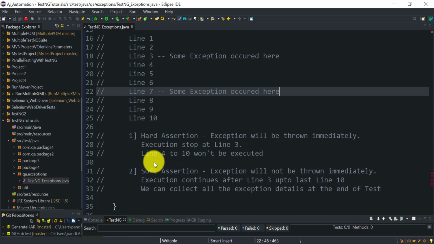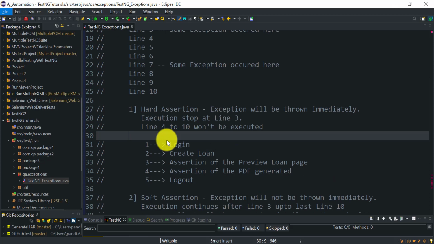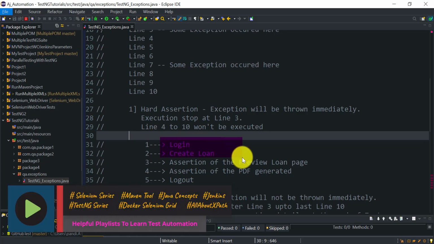So now let's see where we can use the hard assertion and soft assertion in our test automation. Let's say we have one banking application, and we automated this whole scenario. First we will log in to the application, then we create a loan for the customer, then we will do some assertion on the preview loan page.